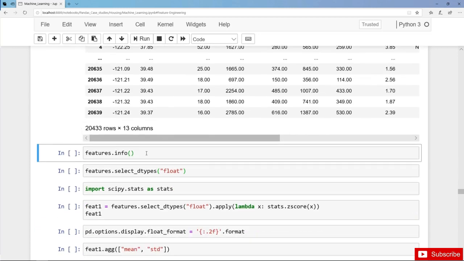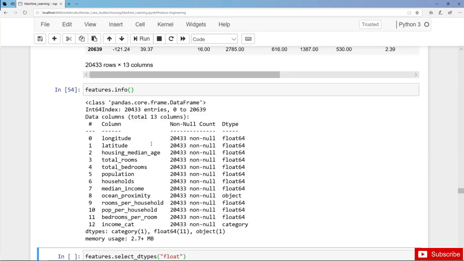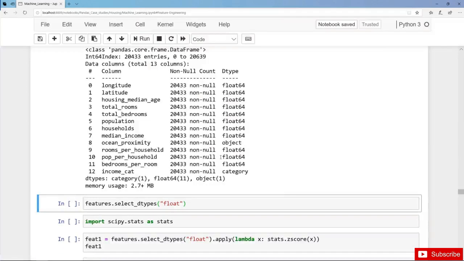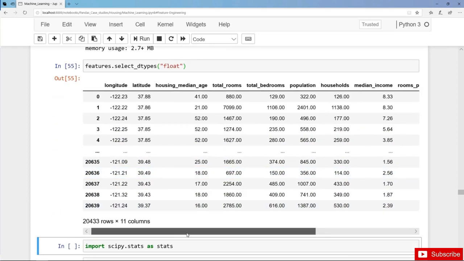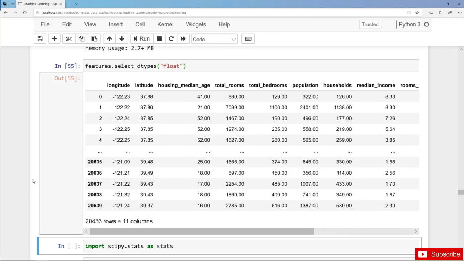So first of all, let's have a look at the features data frame. And here we can see that in all numerical columns, we have the data type float. And therefore, we can select all columns with float with select_dtypes. So here we only have the numerical features.